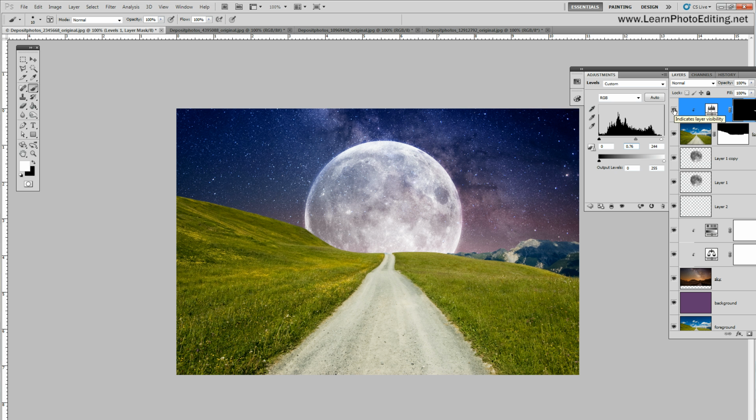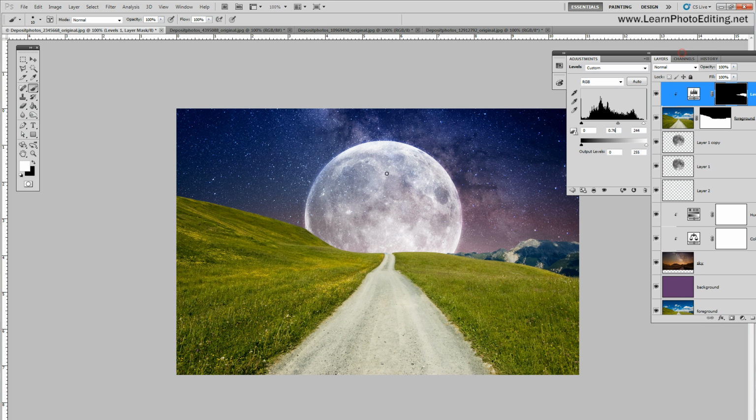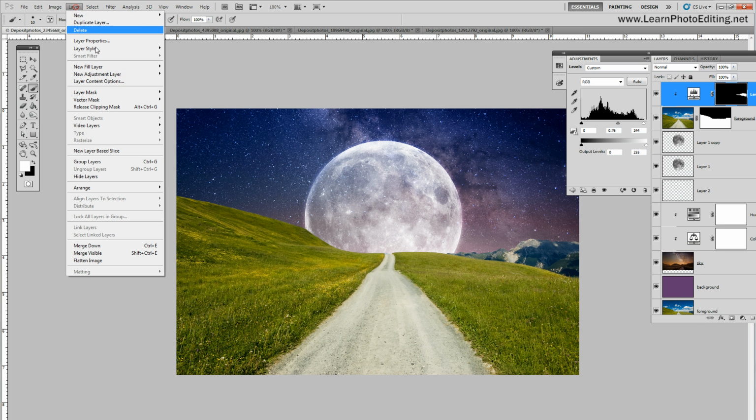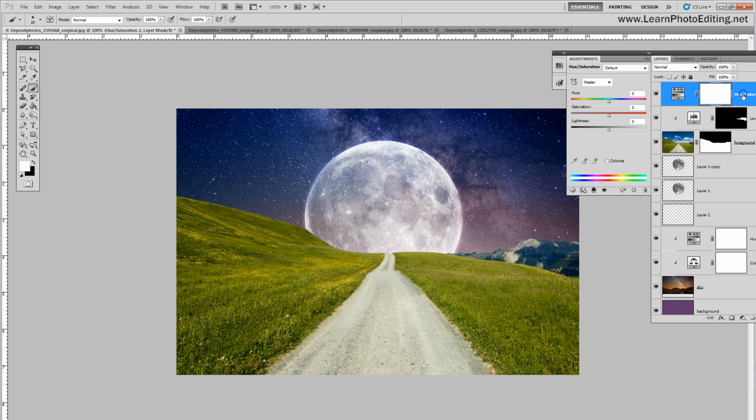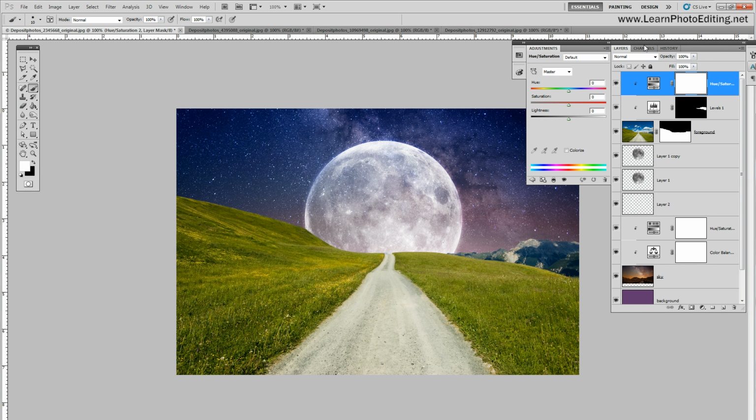Then I will be adding, I'm going to desaturate the foreground a bit. So new adjustment layer, use saturation, right click, create clipping mask, which is going to affect this layer. And I'm just going to decrease the saturation to -40 because we want to create a night scene.